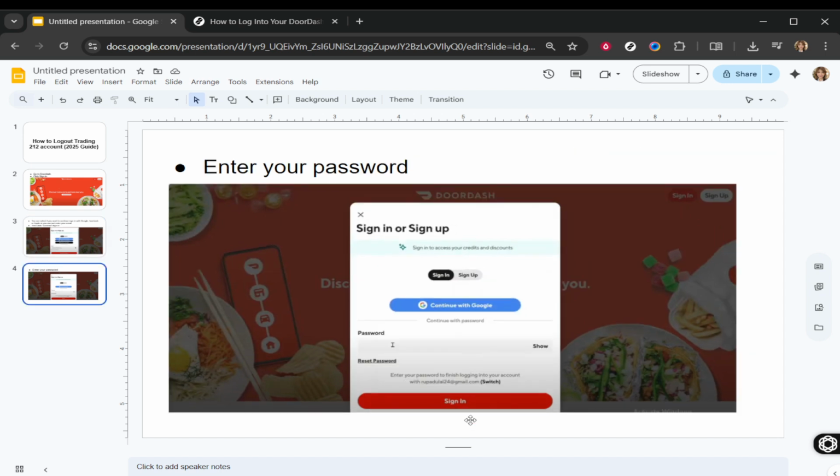Type in your password carefully. Keep in mind, passwords are usually case sensitive, so watch out for any accidental caps lock or incorrect characters. After entering your password, you can hit enter or click the login button, and you should be directed to your DoorDash account home page. From here, you can view past orders, update your account information, or start searching for that perfect meal you've been craving.